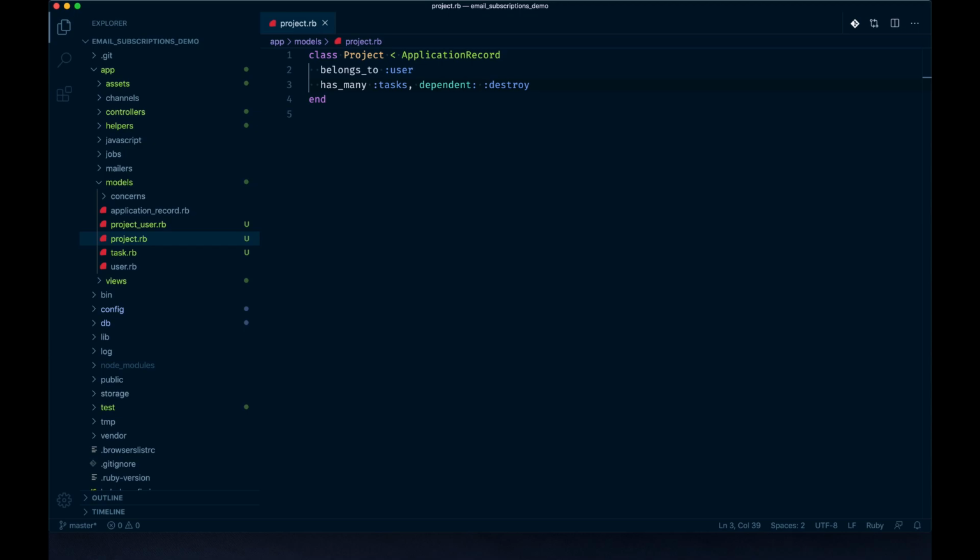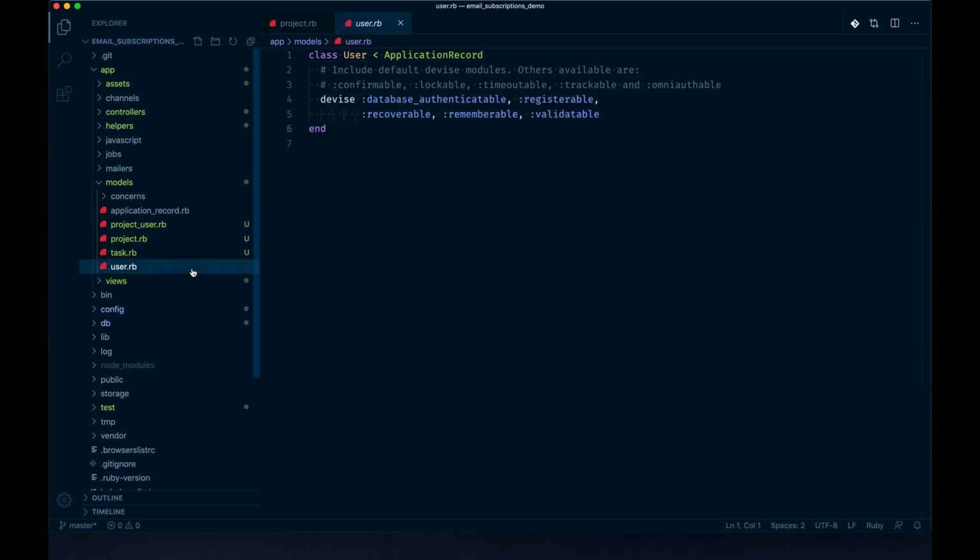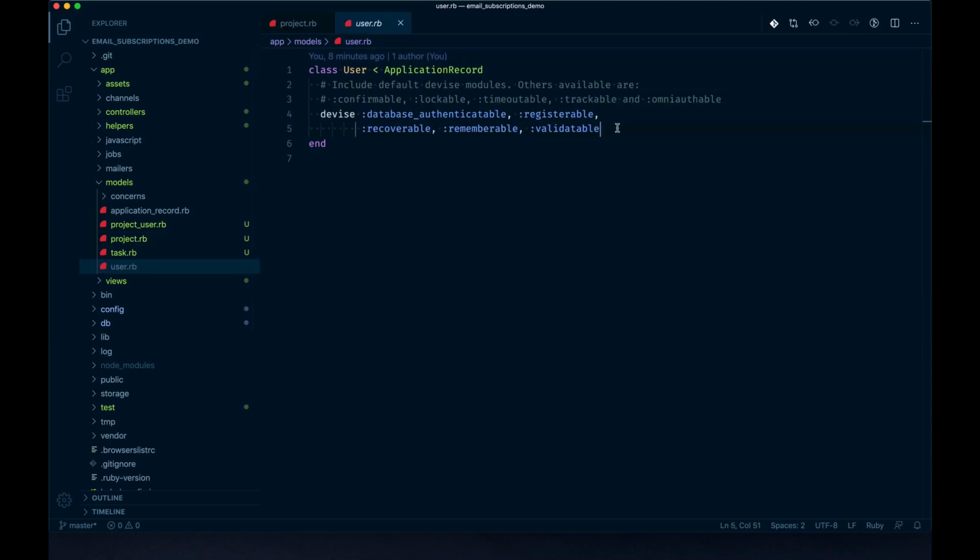So on the user layer, we need a little more love too. So we have already our Devise enabled stuff here that was added from my template and generated from Devise when we ran that. So this will has many projects. A user can have many projects. Now you could have dependent destroy here too if you want to save database size. That's just kind of a nice to have. I left it off for now.